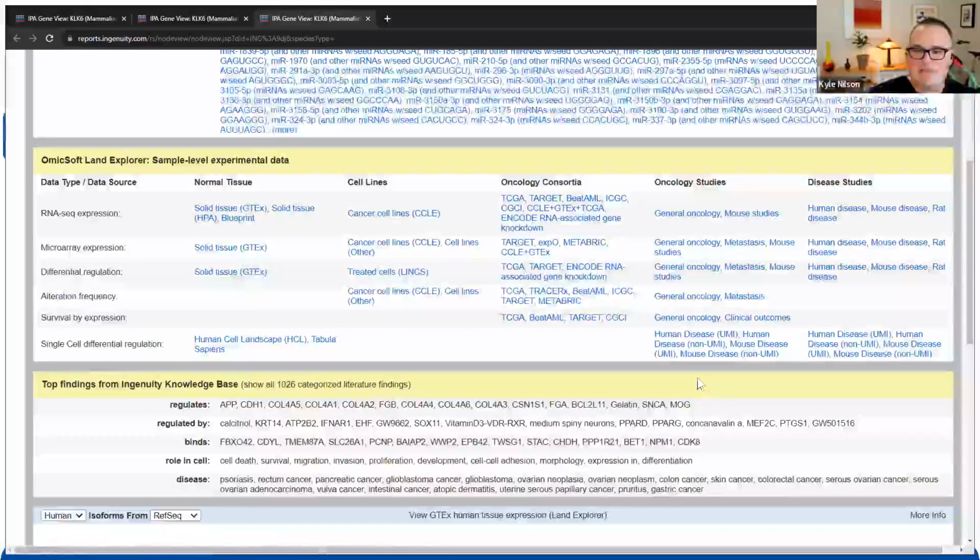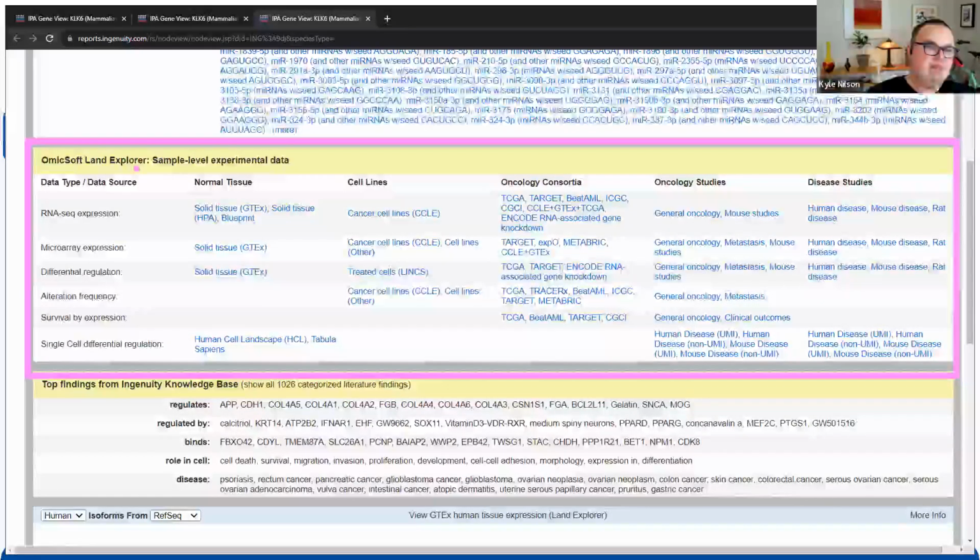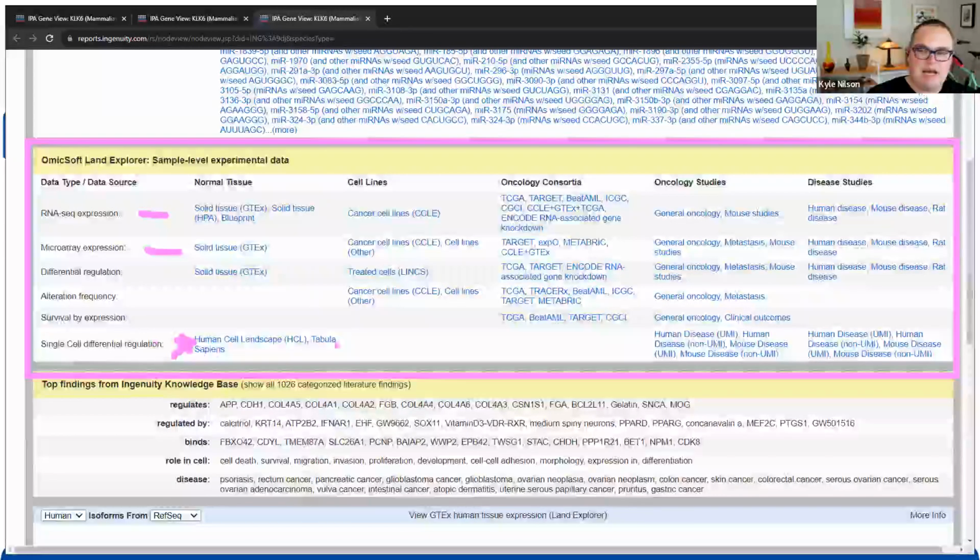And once you're here, again, if you go and scroll a little bit further down, this is where you'll find these Omicsoft Land Explorer sample level experimental data information. So we arrange things by data type. So if you want to look at RNA-seq expression or microarray expression, you can go ahead and look at these rows. If, on the other hand, you're interested in looking at single cell data, you can also go down to the bottom and see in single cell data repositories what kind of things you would expect.